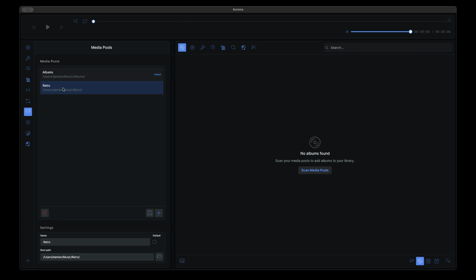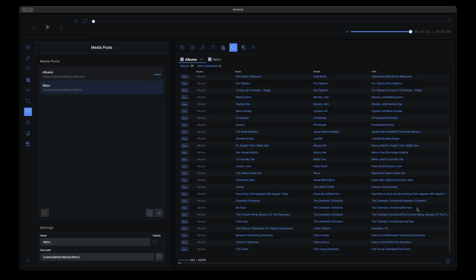Now we've set that up, we need to scan those pools in order to find the media within them, the music, the retro tracks, whatever that may be. And to do that, you need to click on the scan icon. That will show the two media pools at the top. You can untick them if you want, and what that means is if you were to untick one of those media pools, it would not be included in the scan.